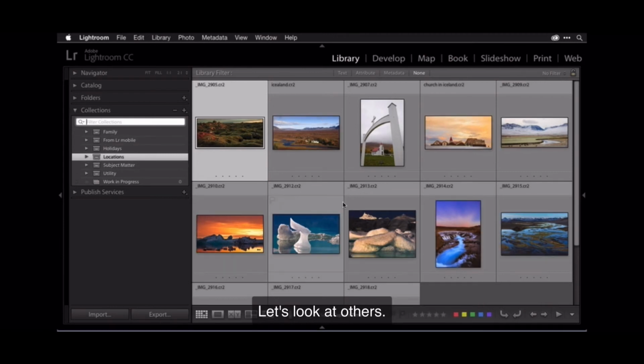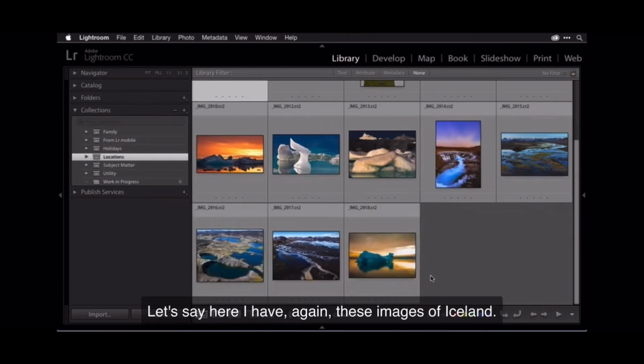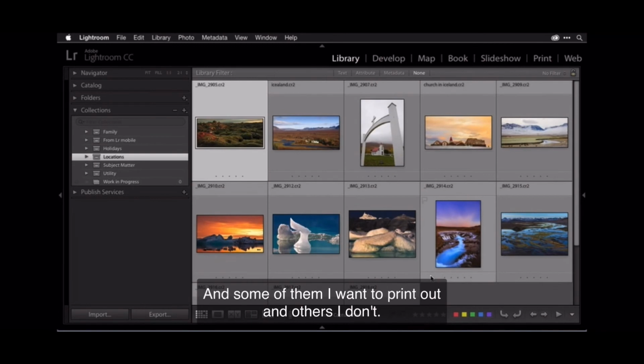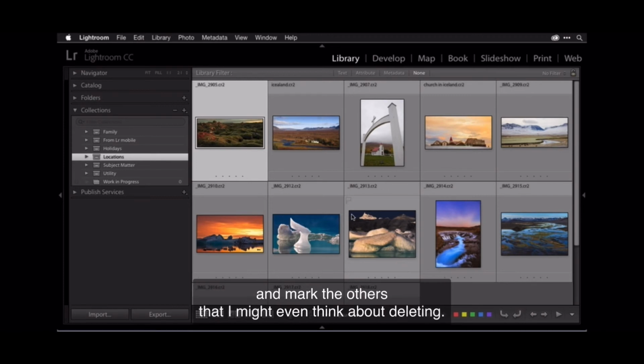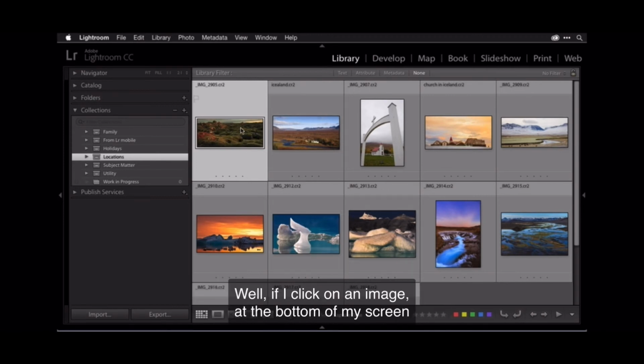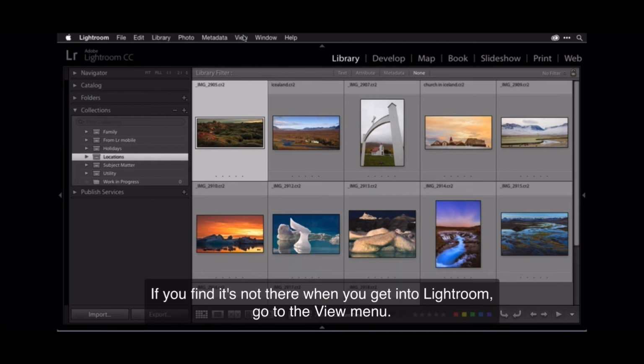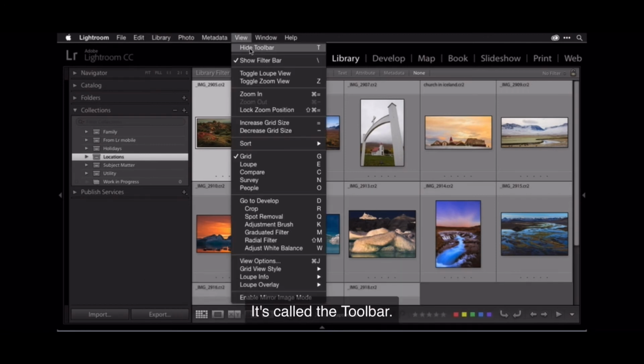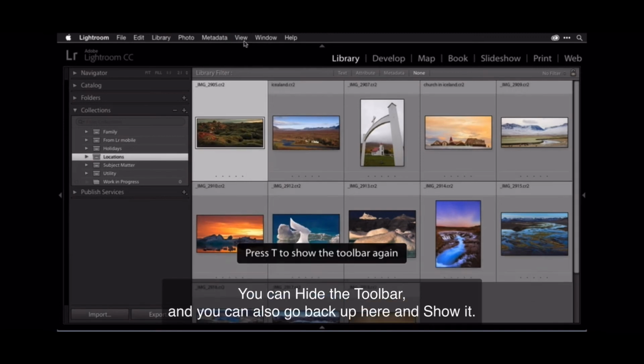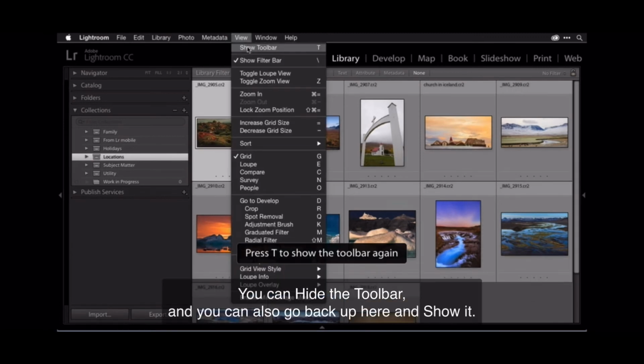Let's look at others. Let's say here I have, again, these images of Iceland, and some of them I want to print out and others I don't. And I just want to mark the ones that I want to print out and mark the others that I might even think about deleting. Well, if I click on an image, at the bottom of my screen is this horizontal bar. When I'm in the library, that's a bar you could show or hide. If you find it's not there when you get into Lightroom, go to the View menu. It's called the toolbar. You can hide the toolbar, and you can also go back up here and show it.